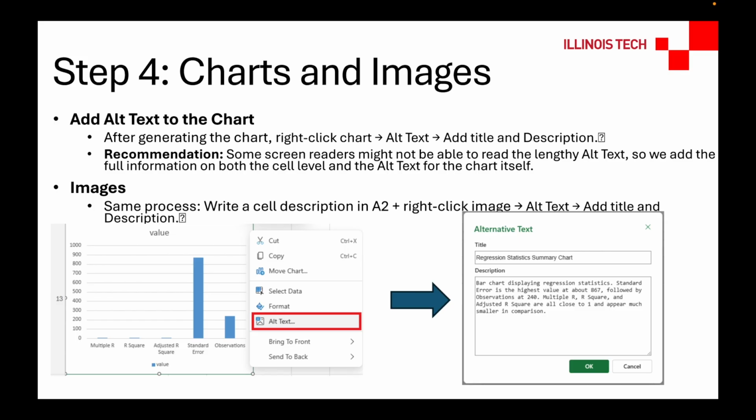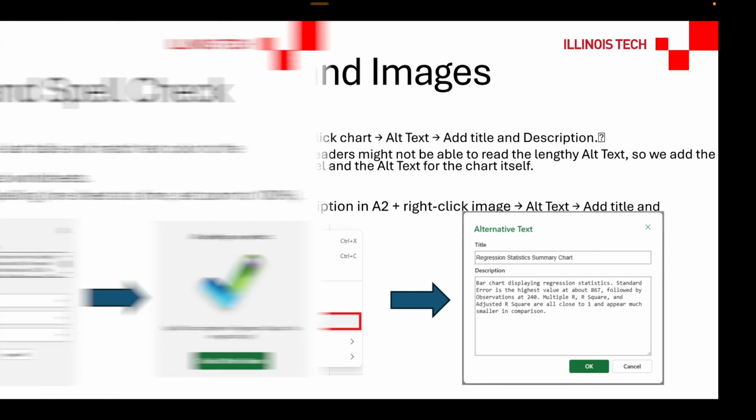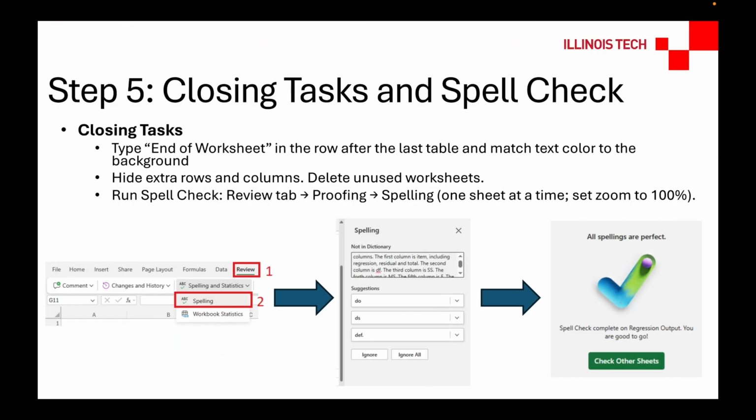The same process applies to images added to your worksheet. Always provide appropriate alternative text so that users of assistive technologies can understand the purpose and content of the image. As part of the final steps, review the worksheet for any remaining accessibility issues and run a spell check to ensure there are no spelling errors.